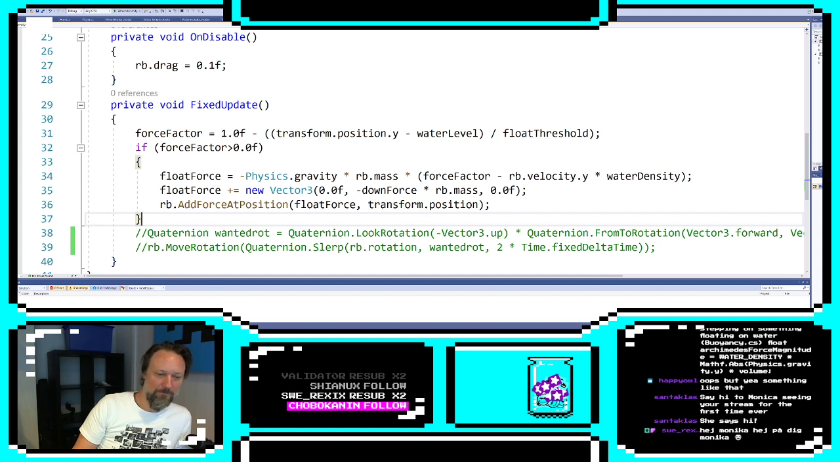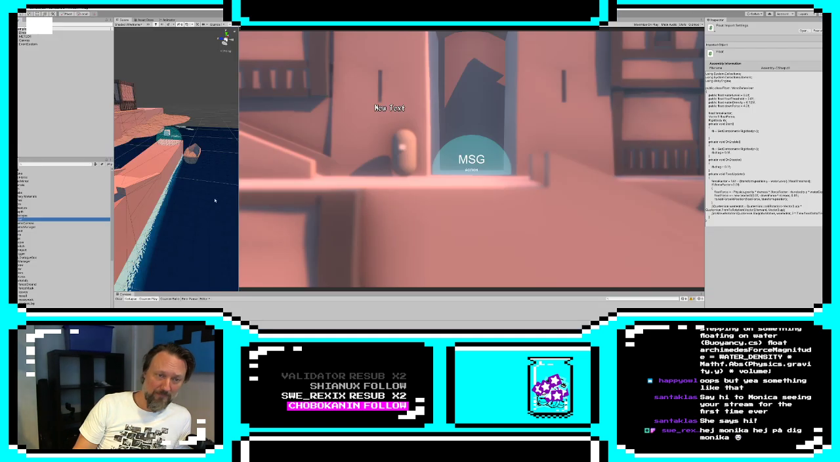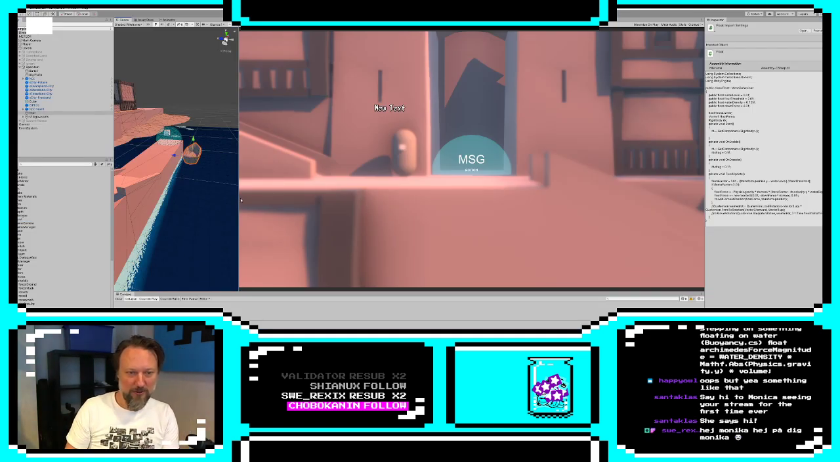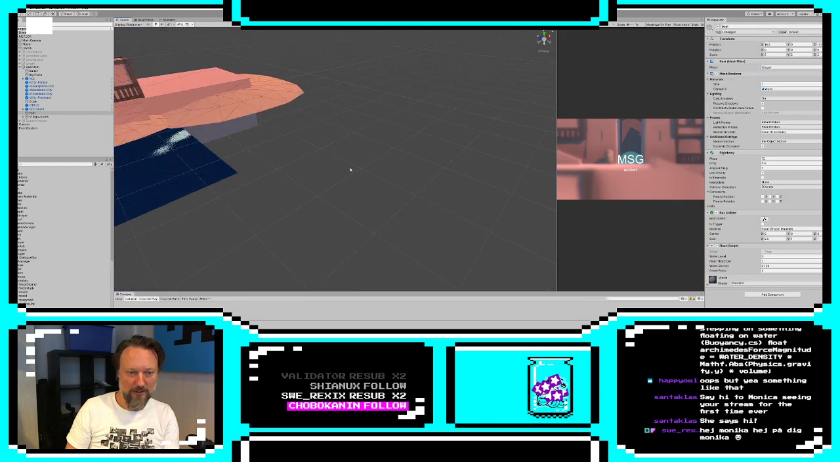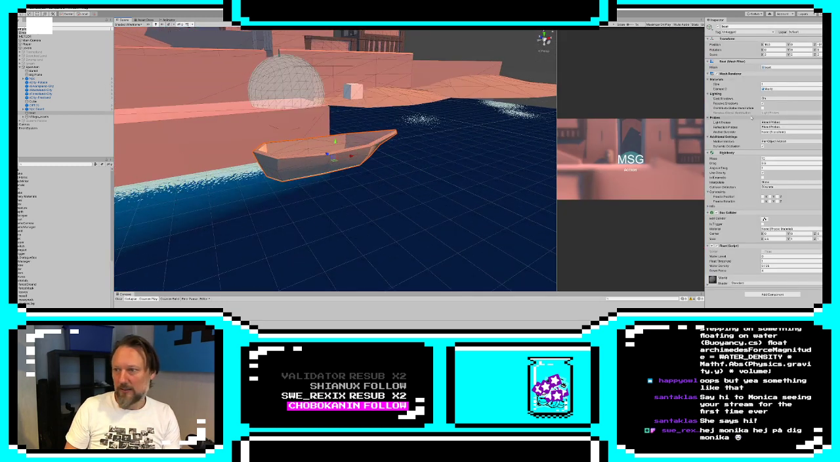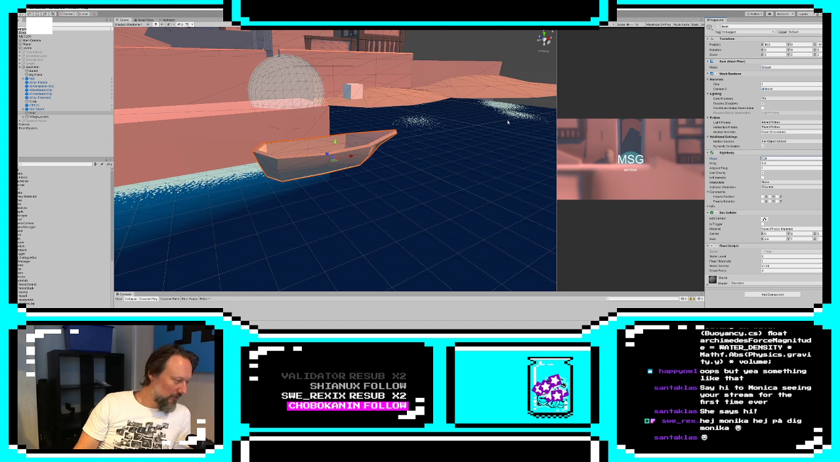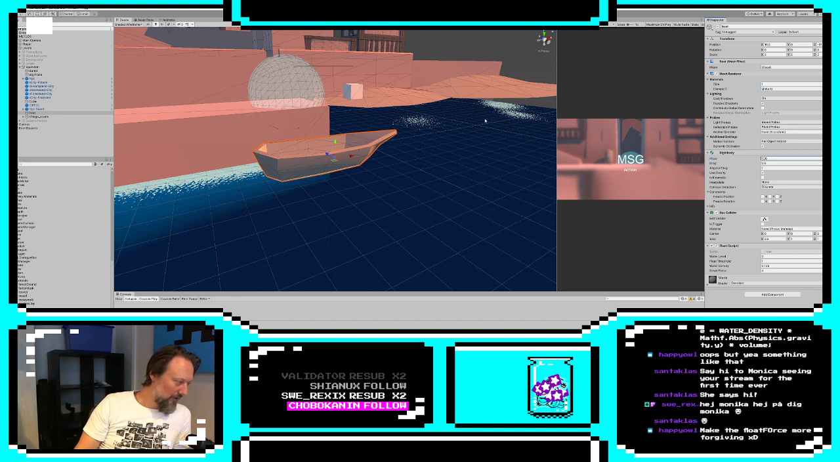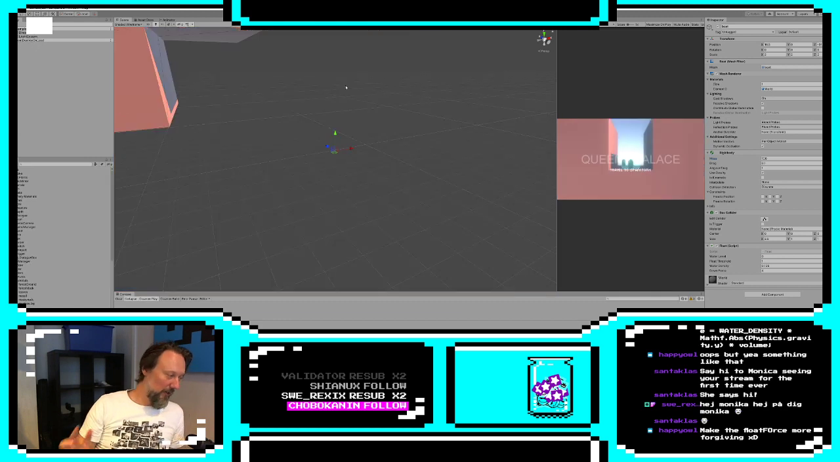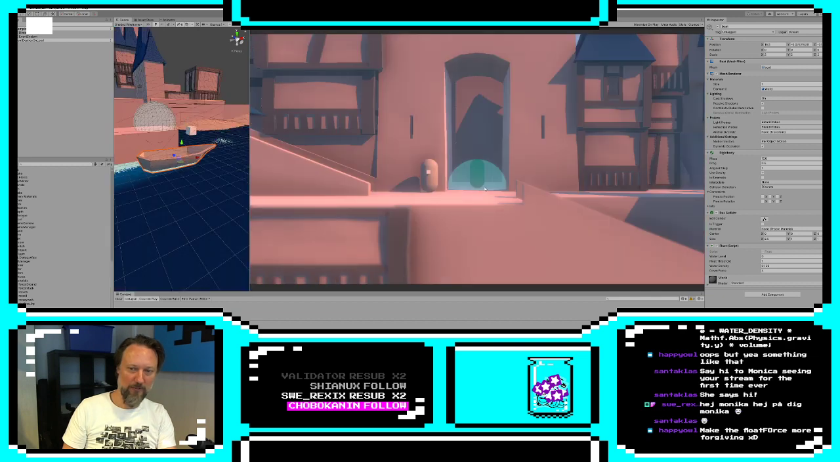What if we just, well, here's a thought. My boat here, the mass is 10. What if we just set it to a mass of 100? Thinking float force more forgiving. I think the problem is the player is too heavy. Well, we're not dealing with any kind of real numbers here anyway.